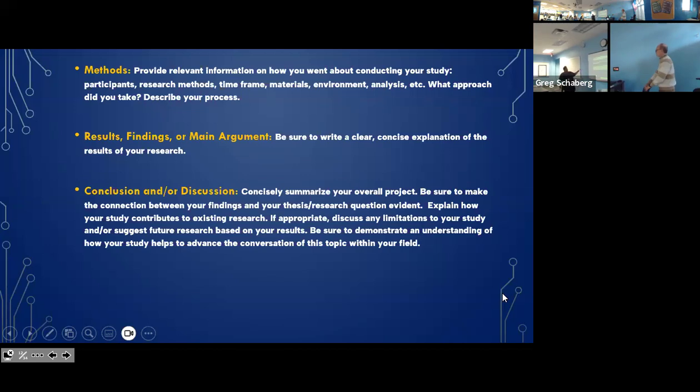And then you should have a conclusion and/or discussion paragraph. Summarize your overall project. Be sure to make the connection to your findings and your thesis question evident. Explain how your study contributes to existing research. So what other artwork connects to that? Or what other fundamentals connect to that? And why is that relevant? Why is that information important? And be sure to demonstrate an understanding of how your study helps advance the conversation in the field.